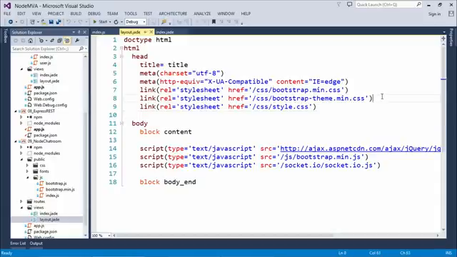A couple other things that Bootstrap does for you that we don't really mention here: using Bootstrap, you're kind of normalizing your browsers in terms of CSS too. So, setting some defaults and things like that.